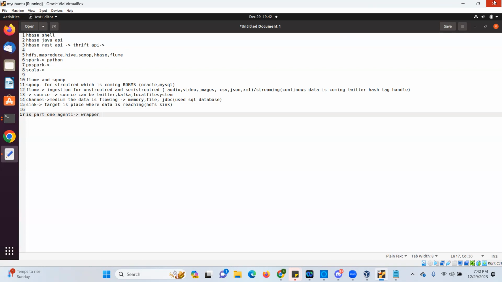And within this wrapper, this complete source channel sync will be there. So Flume is mostly not being used nowadays. We have Spark for the streaming data, right? So Spark can fulfill our requirement for all types of ingestion.